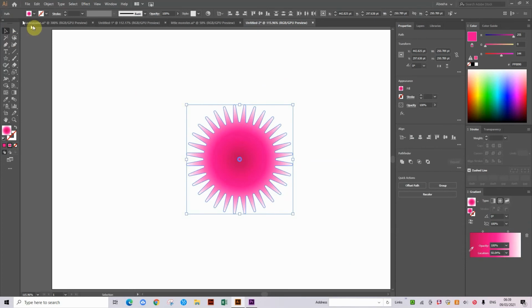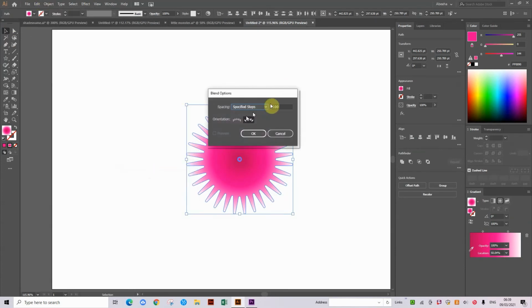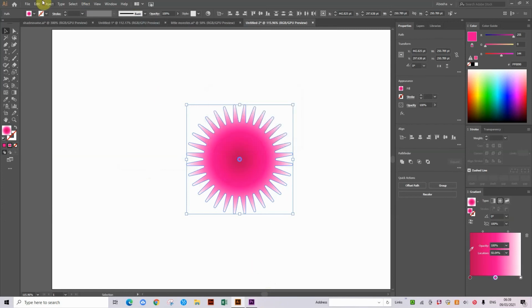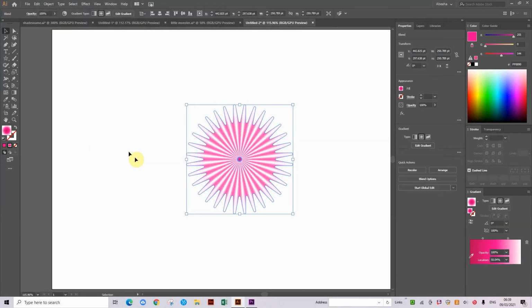So now we select both of them, go to Object, Blend, Blend Options, and we should have specified steps, and our specified steps should be 100, and then our orientation should be aligned to path, not aligned to page. Now we click on OK. Now it's not showing anything. I'm going to show you how to make it. Go to Blend and Make.